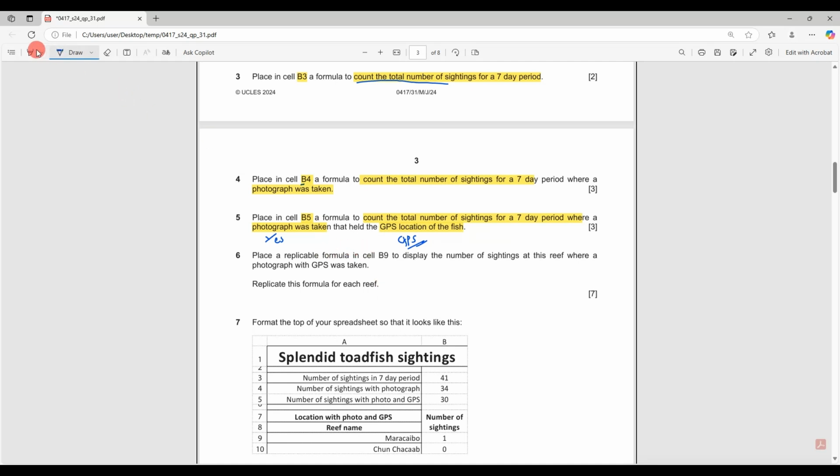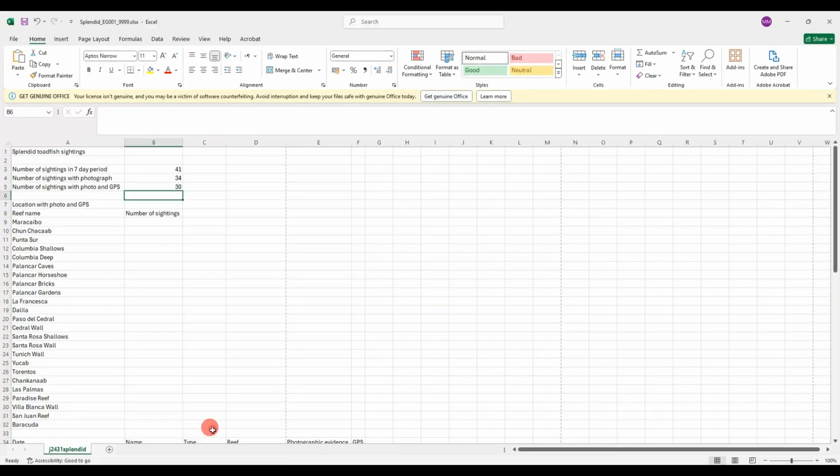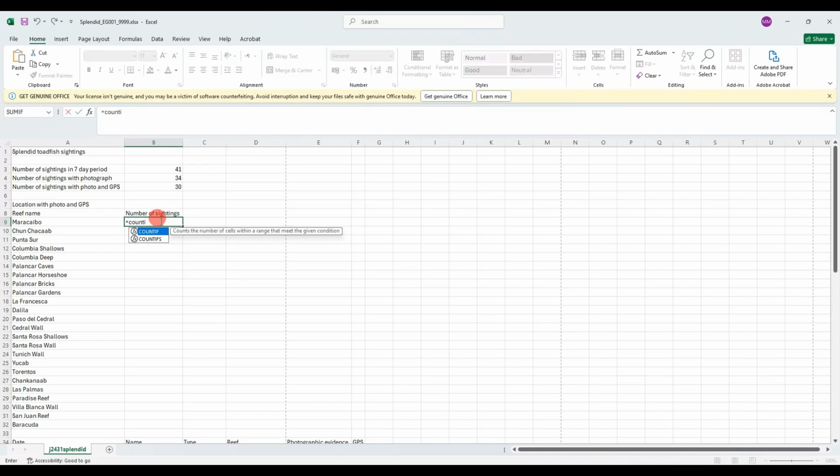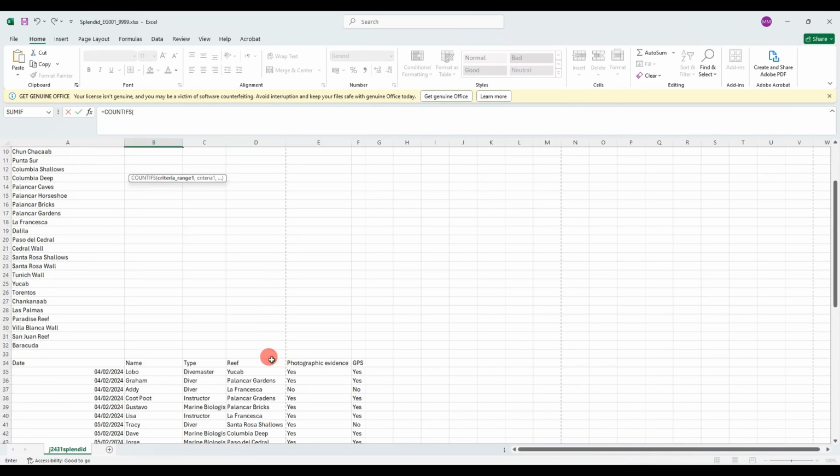And place a replicable formula, this time in B9, to display the number of sightings at this reef where a photograph with GPS was taken. Now we have three criteria. We need a number of sightings for the reef, which is criteria number 1. Photograph has been taken, yes. GPS was taken, yes. So we have three criteria, 1, 2, and 3, and we are also going to use COUNTIFs. Okay, which is here, and this is the reef. And then we're going to replicate it for the rest of them. So again, I'm going to use COUNTIFs since I have more than one criteria, and now I have three criteria. The first criteria is for only this reef, where the range for the reef name is here, as you can see.